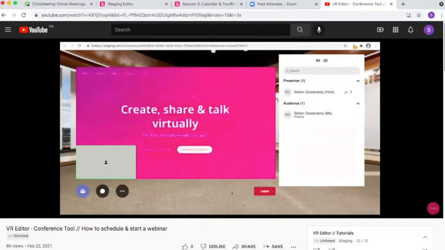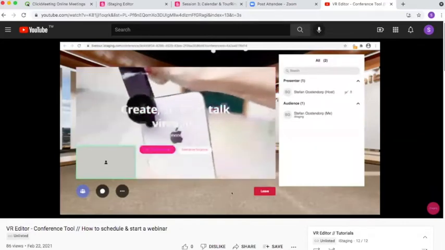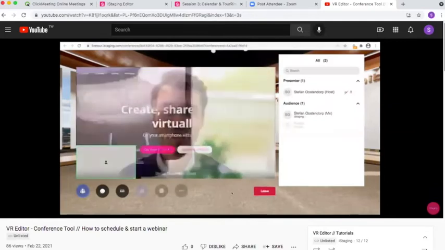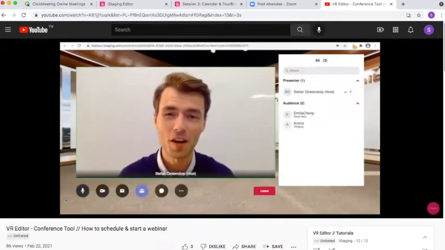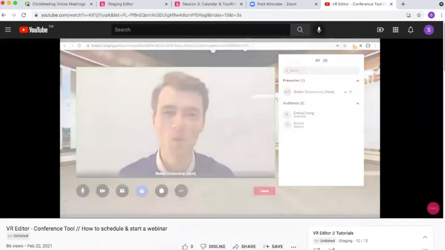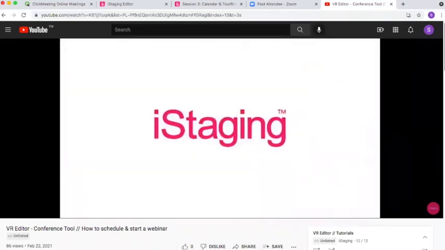then they automatically are sent to the conference once it's started. If it hasn't started yet, then obviously a message will pop up that it hasn't started yet and that you can come back later. All right. So it's basically an alternative to Zoom.